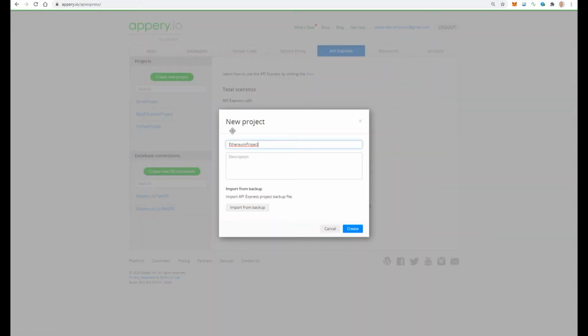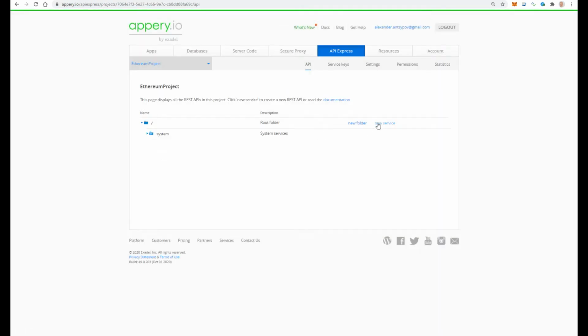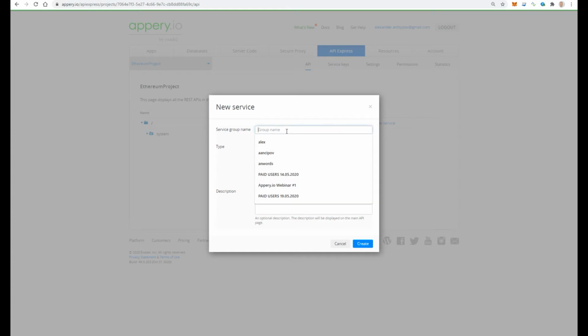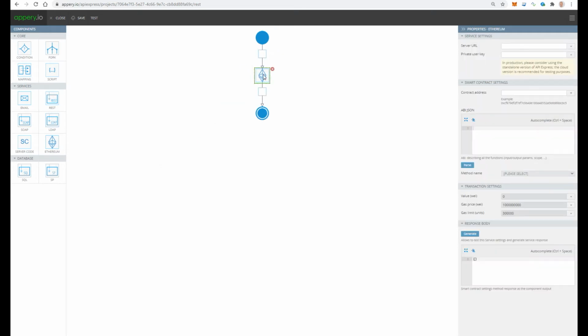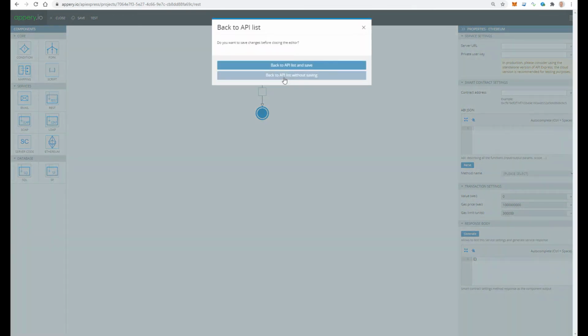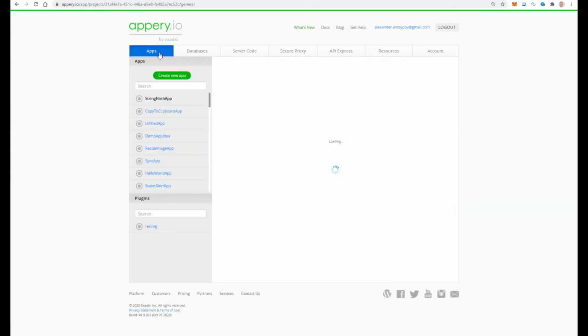For that we have to create a new project and then we can create a custom service, define the logic of your service, and to integrate with Ethereum you can use the Ethereum component. So in this video I will not cover server-side integration. More about it you can read in our documentation. So let's close, and I'm going to show a client-side integration.